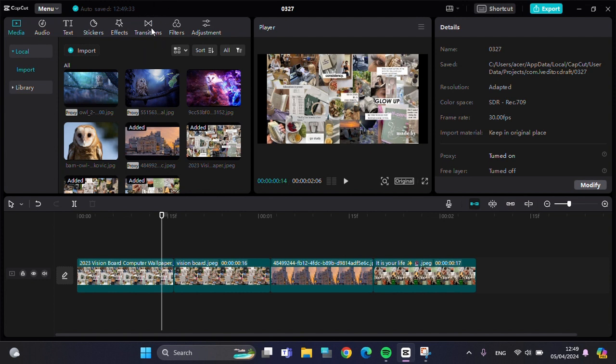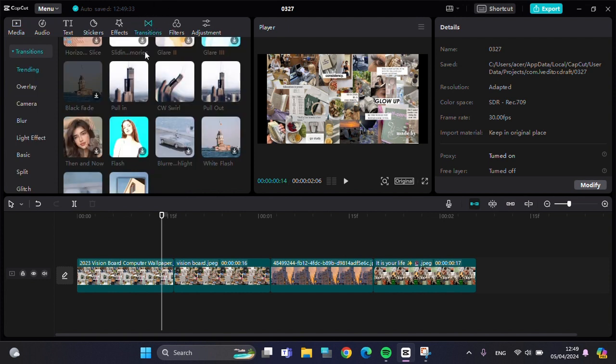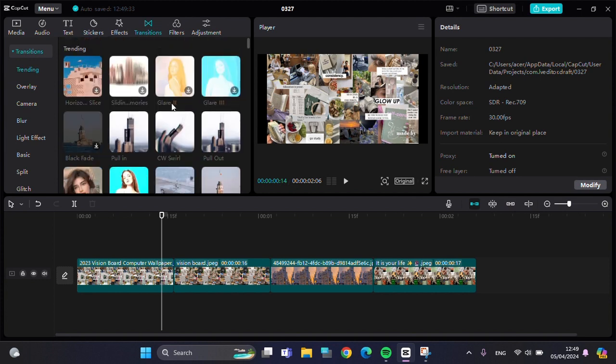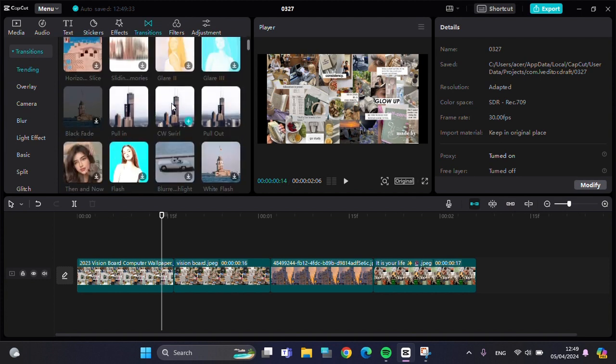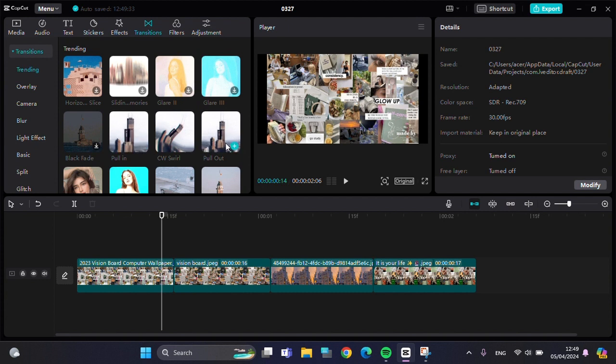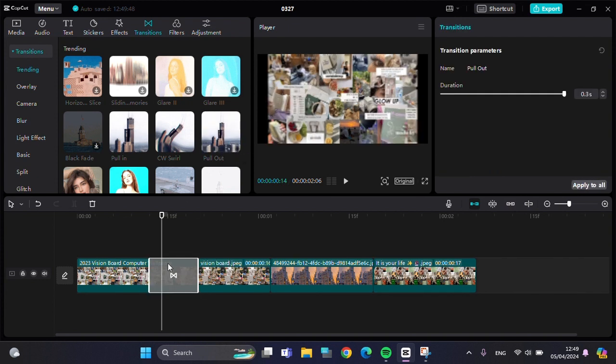Just click on this transitions option and you're going to select a transition you would like to apply to your clips. And for me, I'm going to go with this one, this pull out transition, and we can click on this plus button to add this transition to our clips. Okay, and now the transition has been added and you can adjust the duration right here.